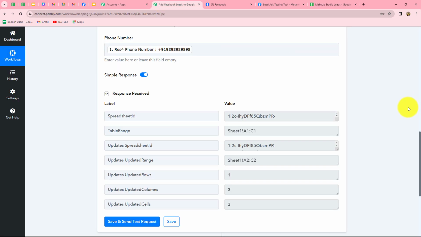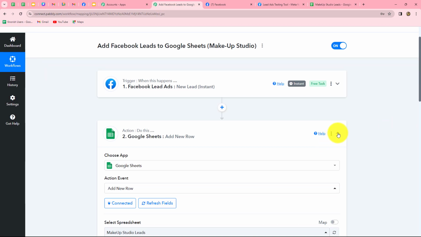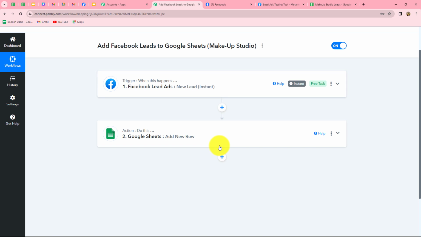Let's go back towards Pabbly Connect and we will summarize what we have done here in the workflow. So we have taken two simple steps, trigger and action. In trigger, we have taken Facebook lead ads, and in action, we have taken Google Sheets. And we have connected both of them by using Pabbly Connect in such a way that now whenever a new lead will be generated for our makeup studio from Facebook lead ads, automatically the details of that lead will be captured and will be added in our Google Sheets. In the same manner, by following the same steps, you can very easily create this automation, and this will enable you to automatically create record of all the details of your leads without any manual efforts.